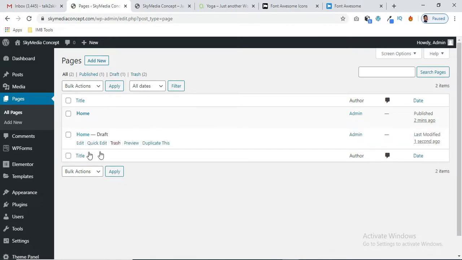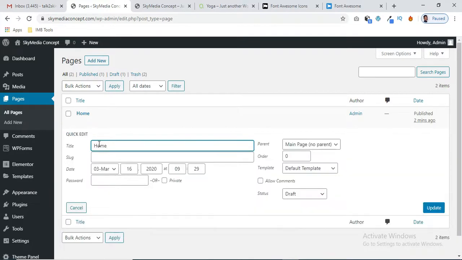Now this is a draft. I'm just going to click on this quick edit, change the name to say about. The slug, this is the link, yourwebsite.com slash, let's leave it as about. It's going to be slash about. The status is draft, so let's make it published, and then we update this.